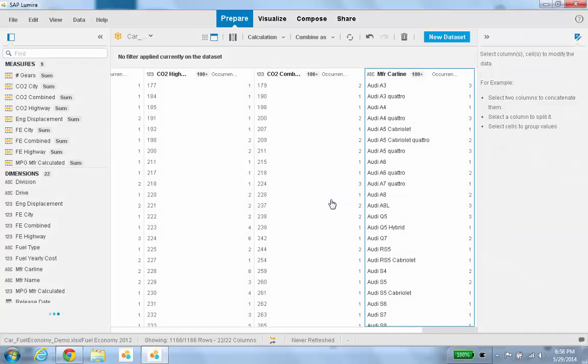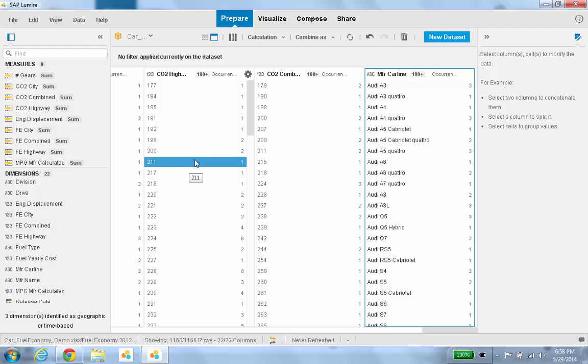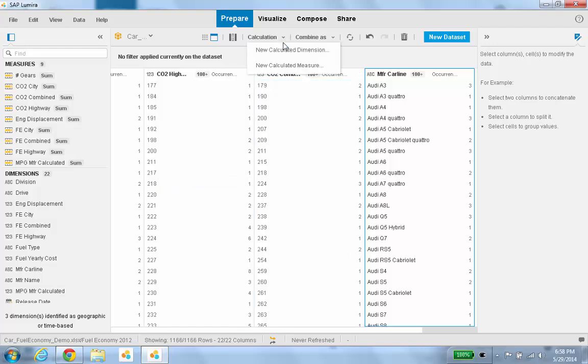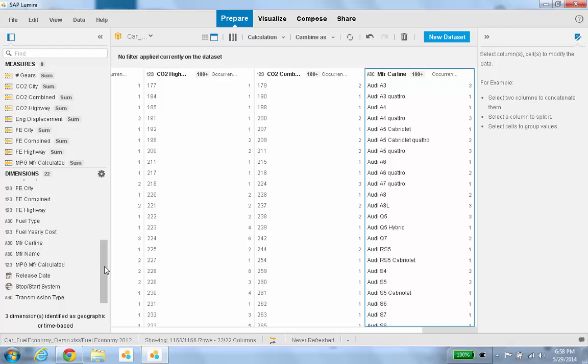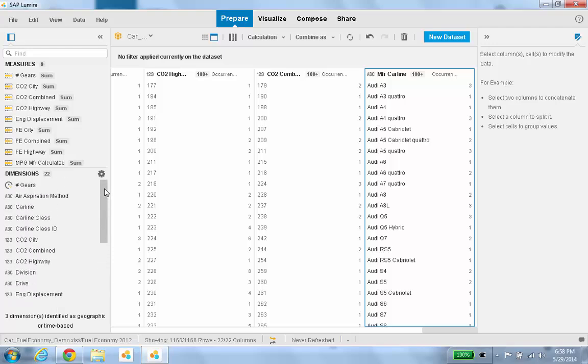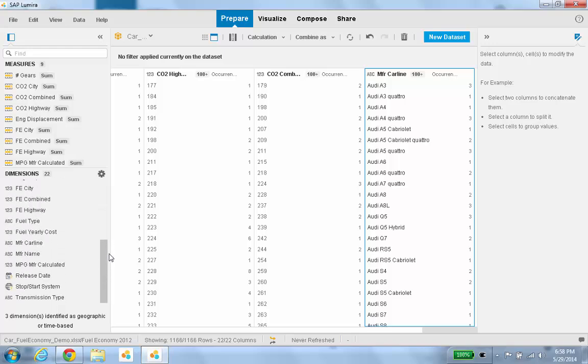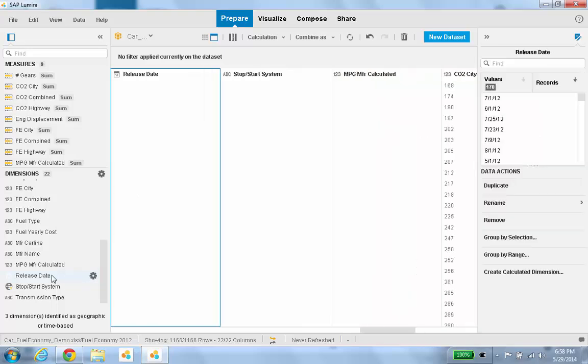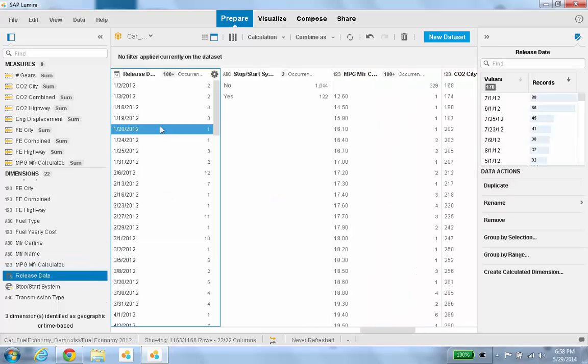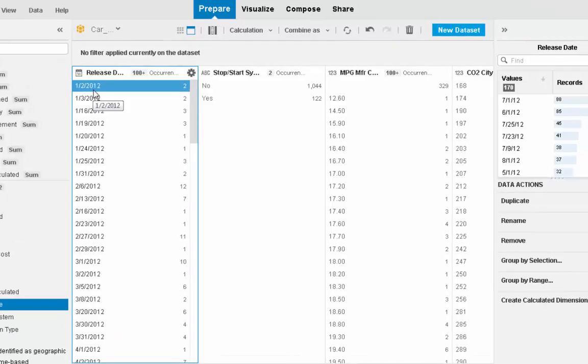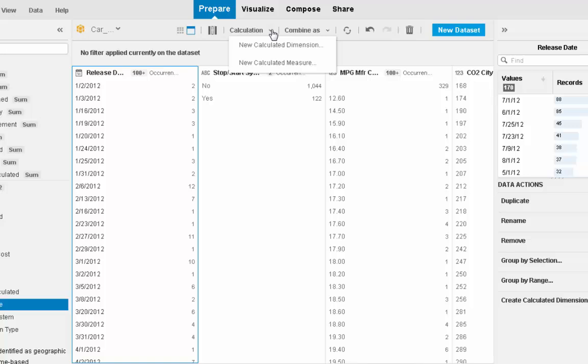And the other thing, just to show very quickly, is we can actually use formulas inside here as well. So if I go to calculation, and we'll create a new calculated dimension. But first of all, let's have a look down at the list of data. We've got the release date. So if I just select that, and you can see this is like the year, month, and day all in one field. So what I'm going to do is just show you how we could create a calculation here.